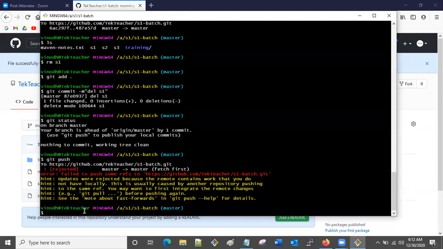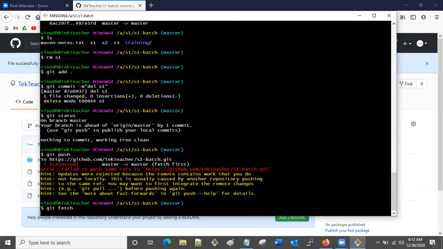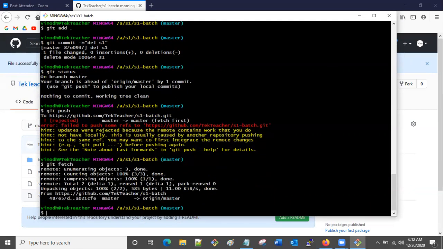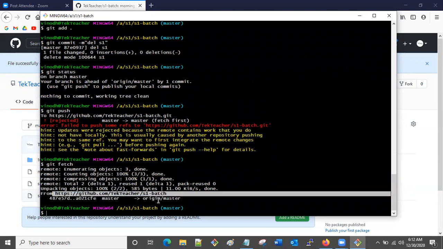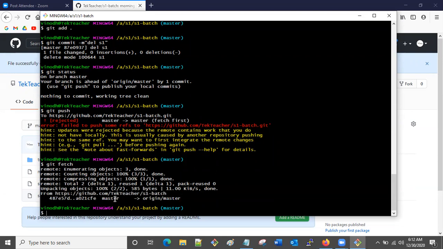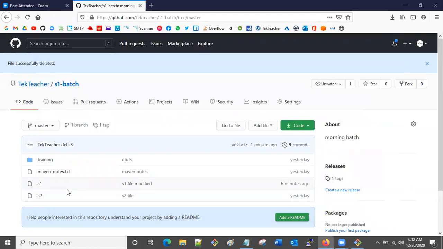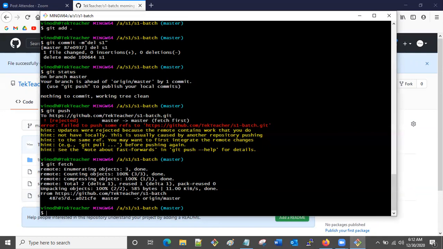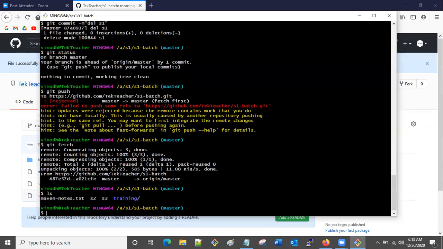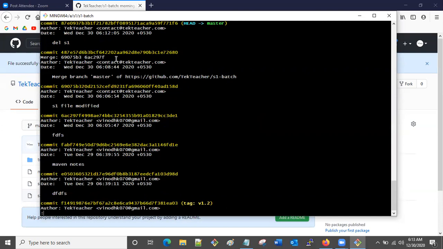Instead of pull, what I'm trying to do now here is git fetch. See, I gave the git fetch. It downloaded remote changes to locally successfully, origin master to this master. Okay. So remotely what changes are there? S3 I deleted, right? So here, if you see, S3 is still there. And if you see git log, that S3 deleted commit ID also is not there.